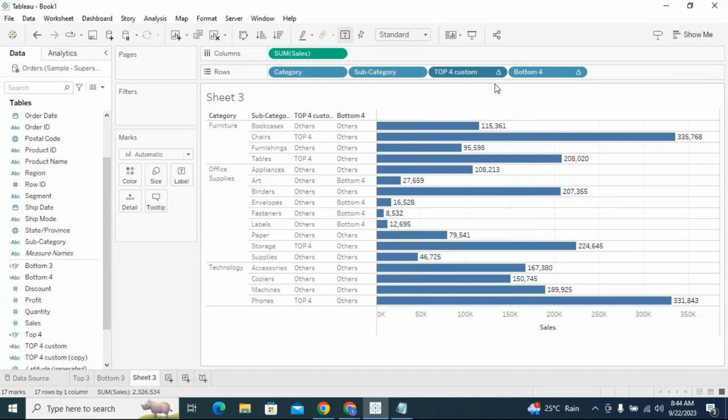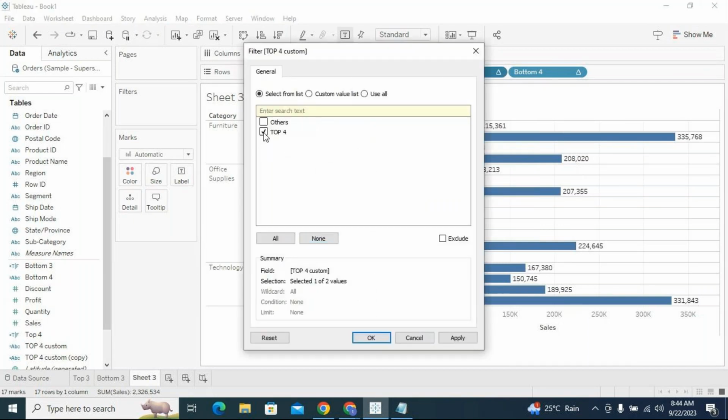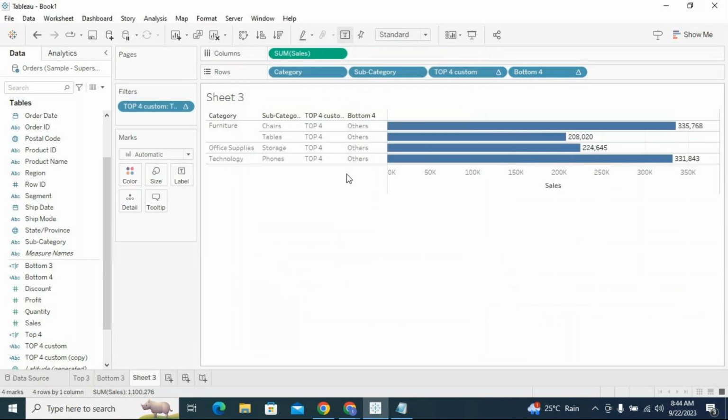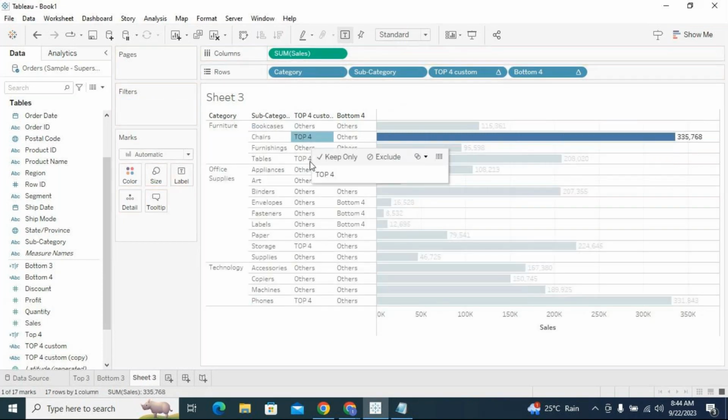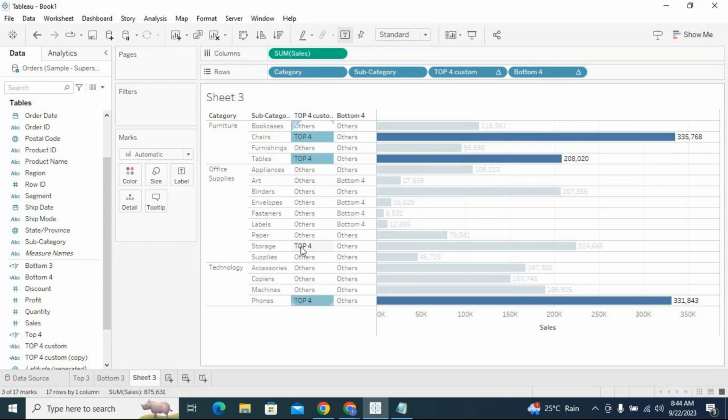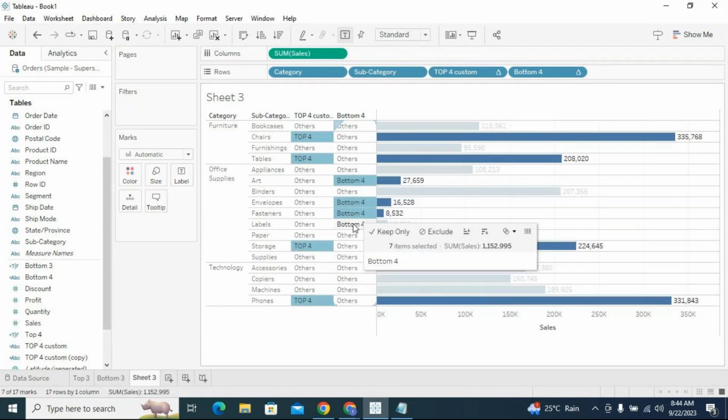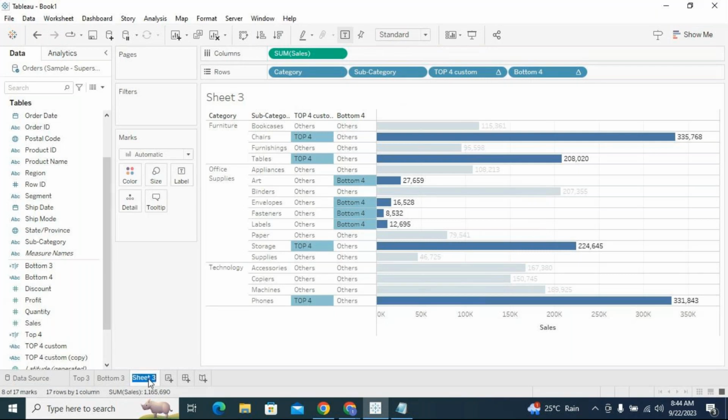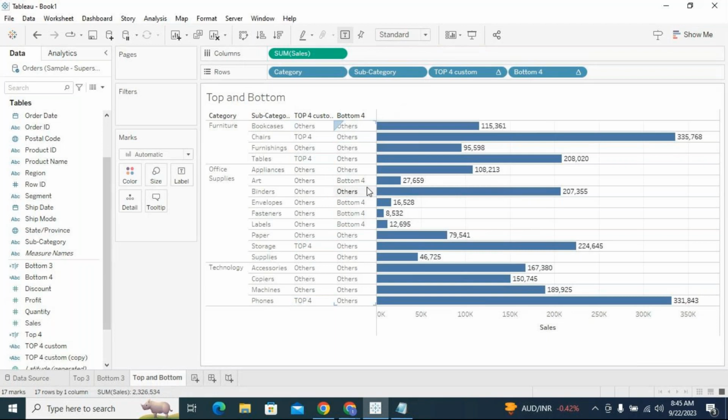So now filter the data, top four. Got it? So now it is filtering the data of top four. Now I have a requirement. I want to filter out top four and bottom four in a single sheet. What is the requirement? I want to filter out top and bottom in a single sheet. That is a scenario for you.